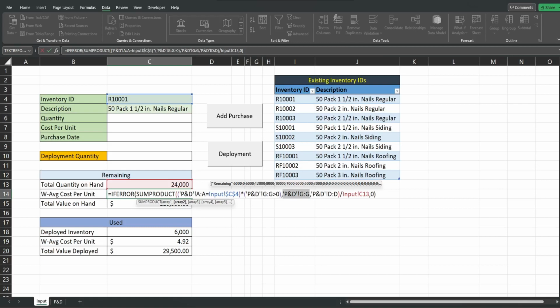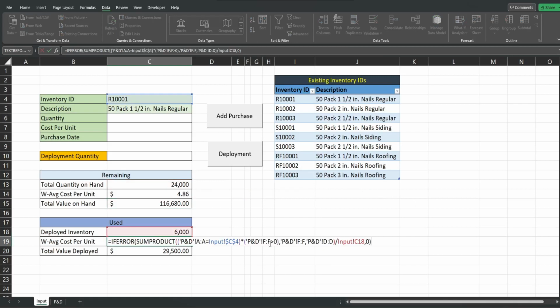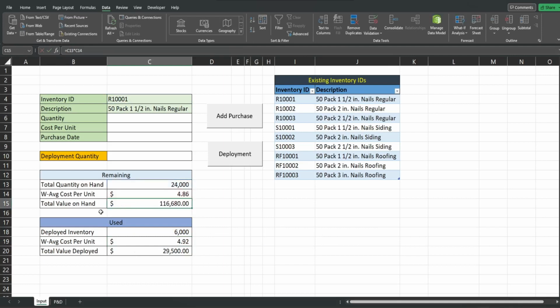and calculates that as part of our sum product. And then here are our weight field, which is the quantity, and then the cost per unit field. So we just basically get a 1 times these amounts to capture everything based on our criteria, and then we divide it by our total quantity on hand in this cell above to get a weighted average. So do the same thing down here, except we're looking at the used or deployed column. Then we multiply these two cells by each other to get a total value of these amounts.